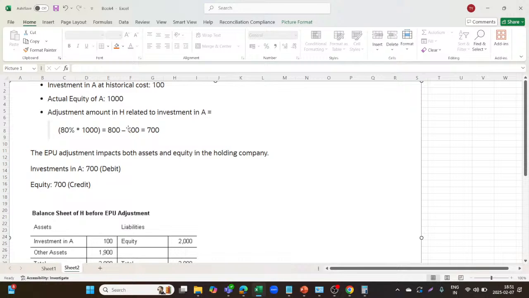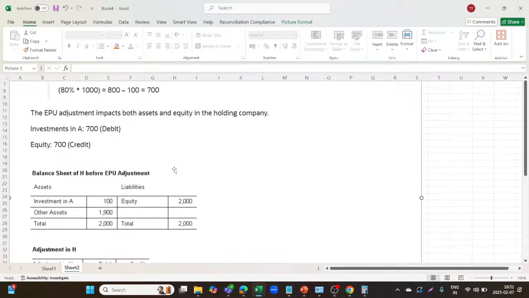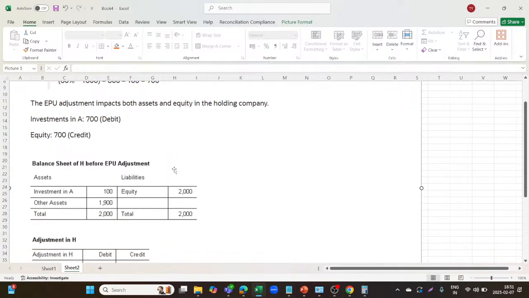We'll reduce the investment because we have invested 100, so reduce it and you will get 700. So this is the net amount with which you have to give the effect. So investment in A will be debited with 700 and equity will be credited with 700. So there is an impact on both your assets and equity in the holding company because of this EPU adjustment.